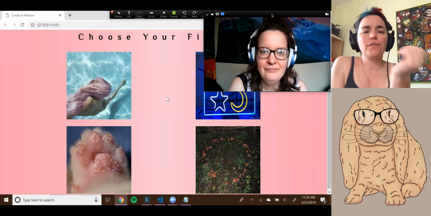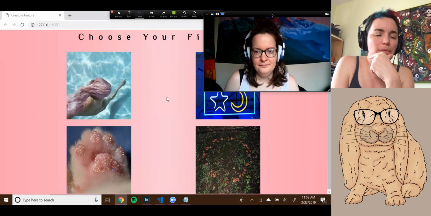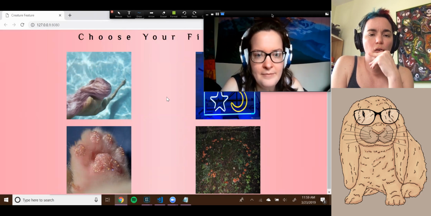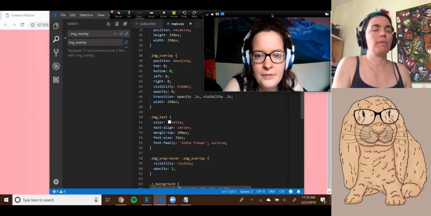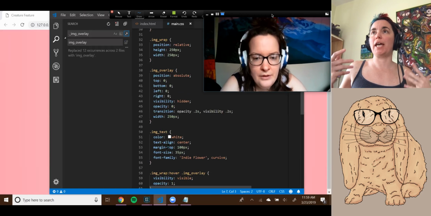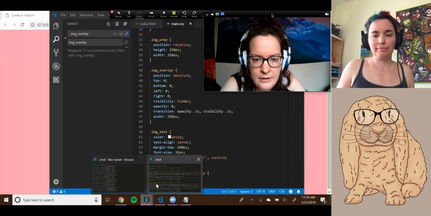You've got 250 pixels duplicated in a couple places. Oh, quite possibly. Yeah, I mean, make a commit. The commit alarm is going off in my head. Oh yeah. Which one is it?